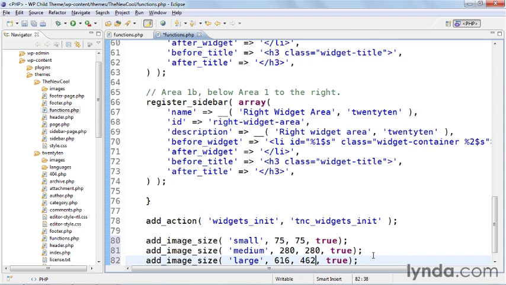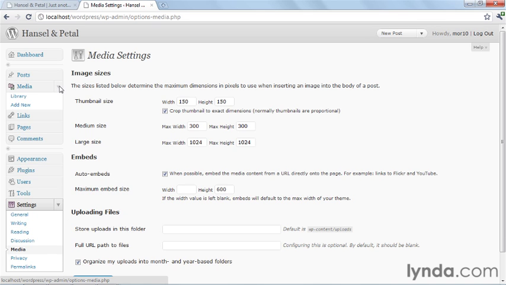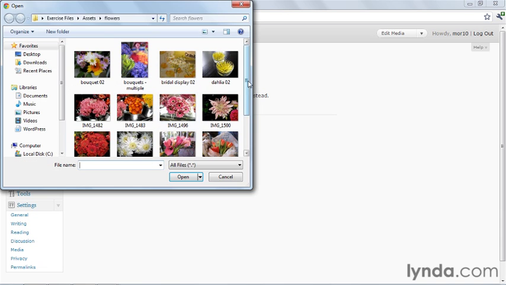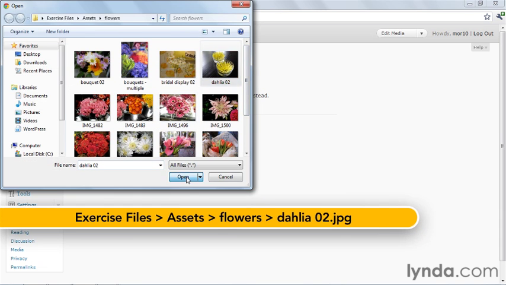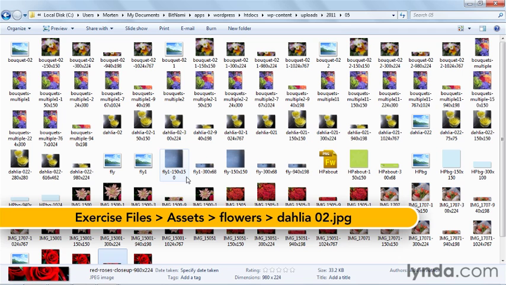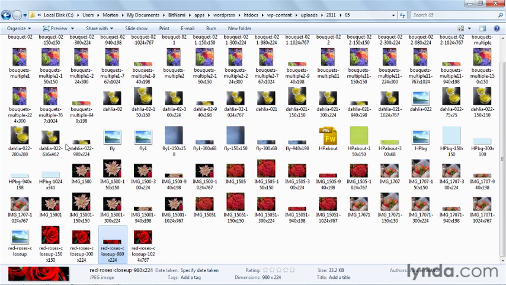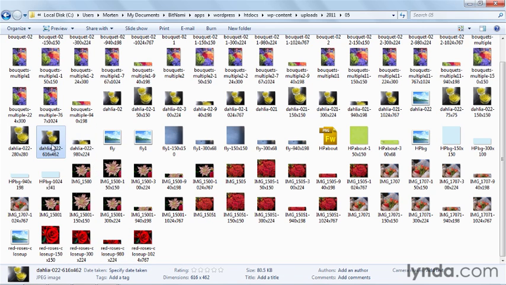Now when I save this, go back to WordPress and upload a new image. Let's take this Dahlia 02 one, and then go to my images folder and reload it. You'll see that we now have a set of new sizes here. We have the 616 by 462, we have 280 by 280, and we have 75 by 75, in addition to those sizes we had before. That means I've now created even more options.